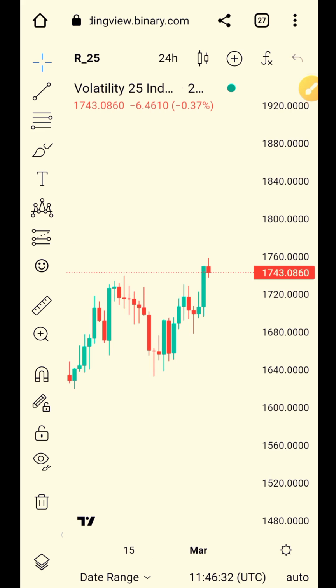So guys, that is that on how to use TradingView in analyzing synthetic indices markets. Always trade responsible.